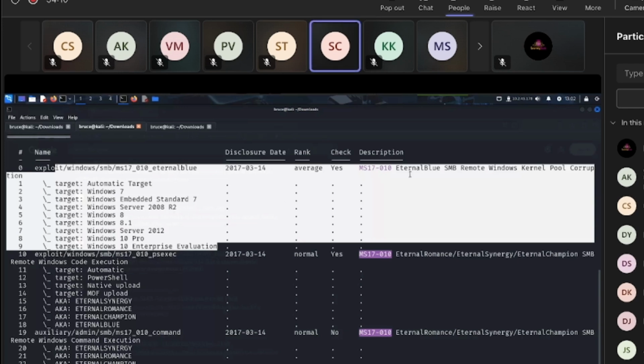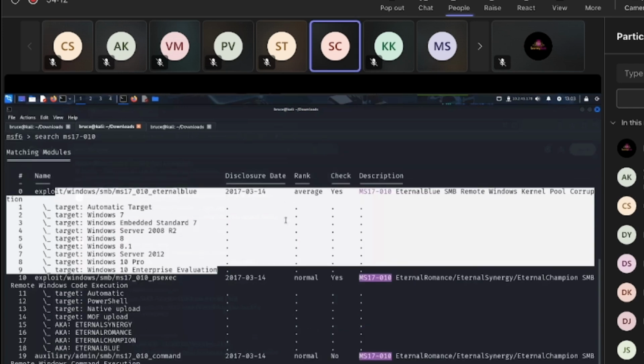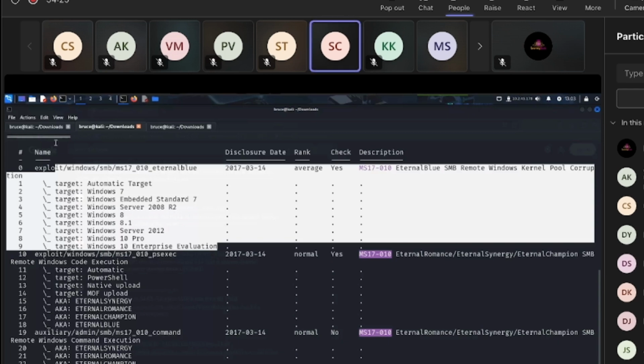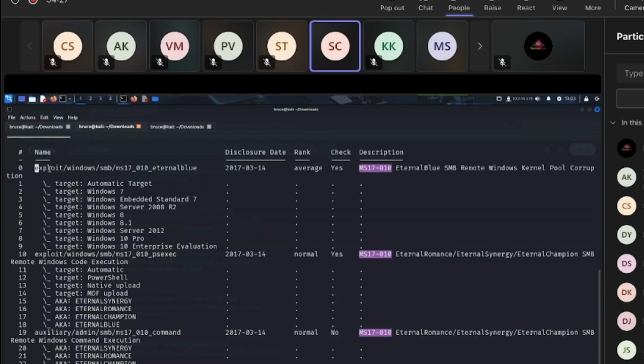It says, description: what this exploit script can do. Eternal Blue SMB remote Windows kernel pool corruption. Okay, great. Now everyone got this output, right? Yes, sir. So now we have identified which exploit we are going to use.